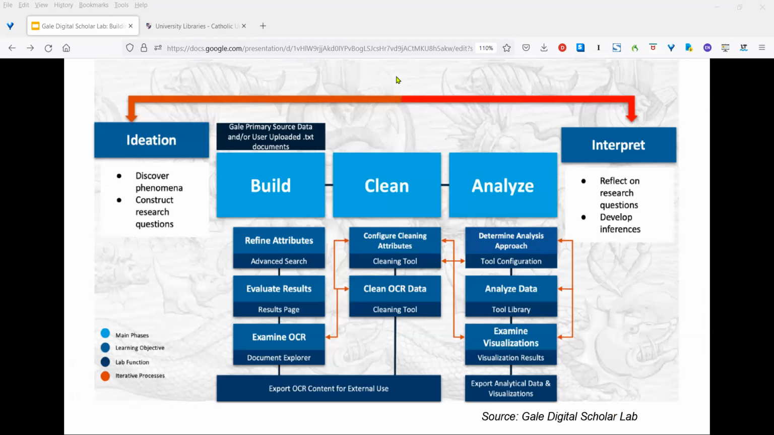So looking at the big picture, you're looking at your project. So what are you going to be doing with your project? You're going to be beginning with a research question. This is going to lead to other research questions. So there's very much a weird process that's going on here. The process is cyclical and will take most of your time before you get to interpret your results. So you're going to be building at the beginning, and you're going to be refining the attributes of the documents that you want. You want to be evaluating those results, and if necessary, redoing the search. So you can examine OCR results, and if necessary, exclude some documents that, say, for example, have poor OCR.